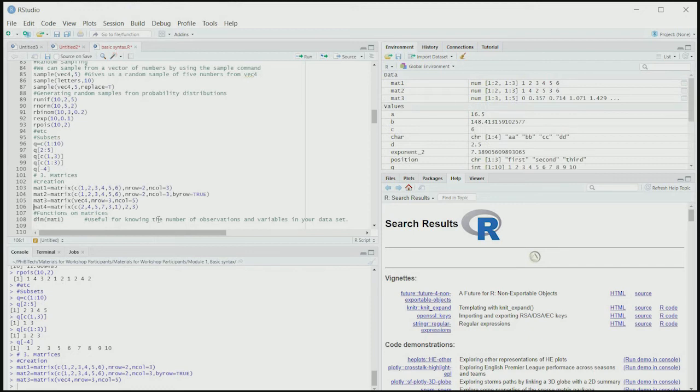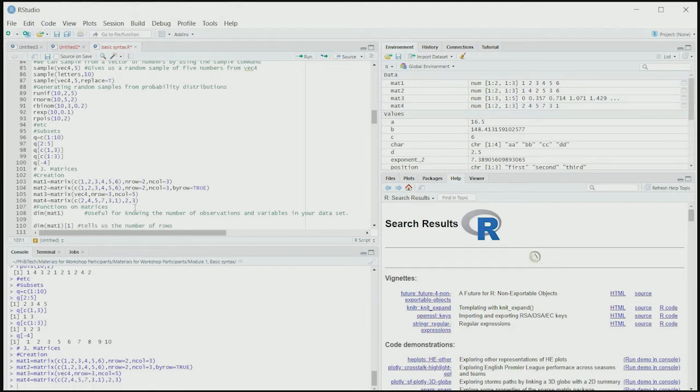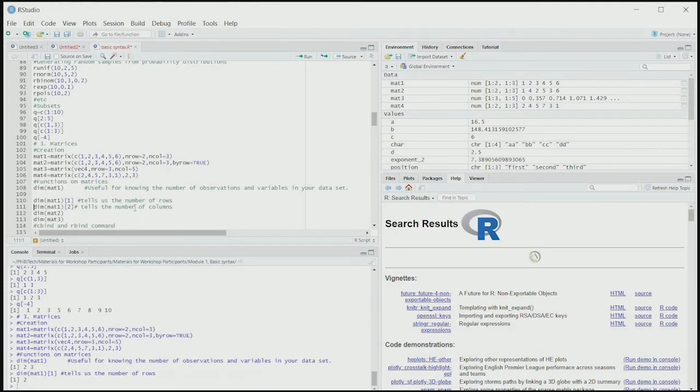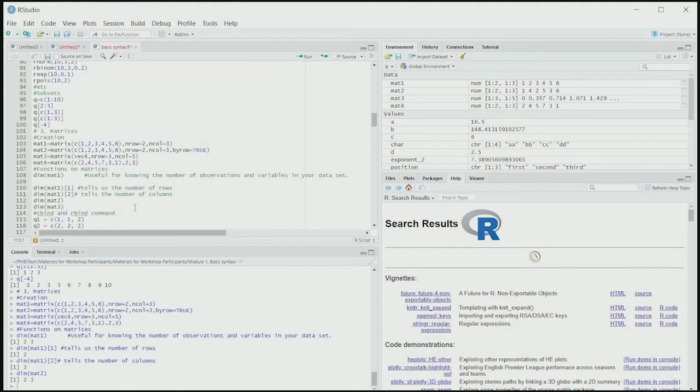Then this one, instead of writing n rows and n columns, you just give it the number of rows, then the number of columns. So it will still do the same thing. If we want to check the dimensions now, you can see it's giving us the dimensions as we asked it to. The first parameter in the dimension is the number of rows, the second parameter is the number of columns. So it tells us the number of rows here, then the number of columns here.